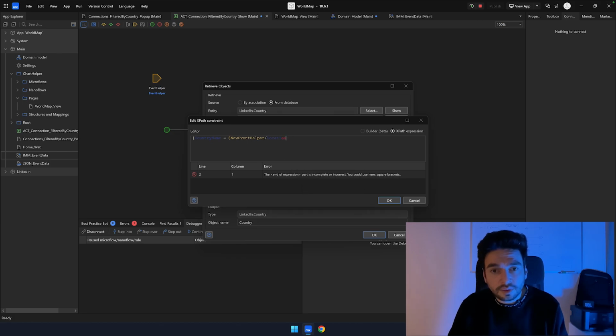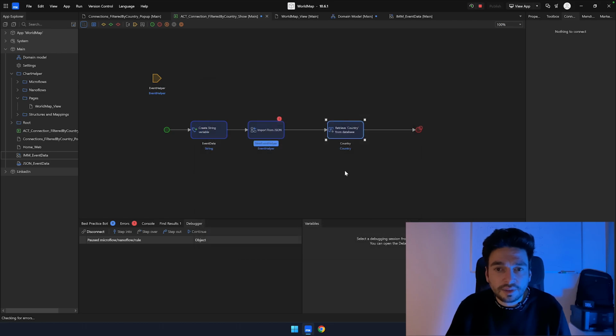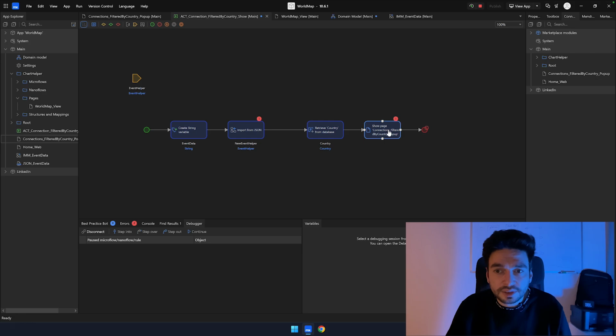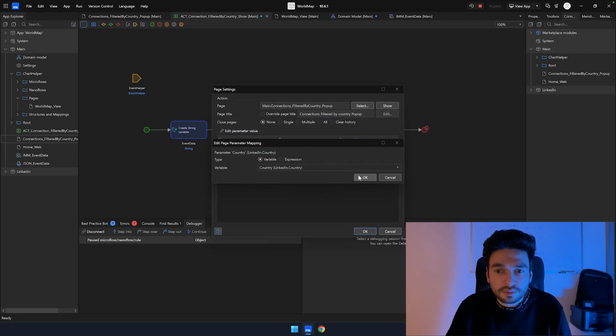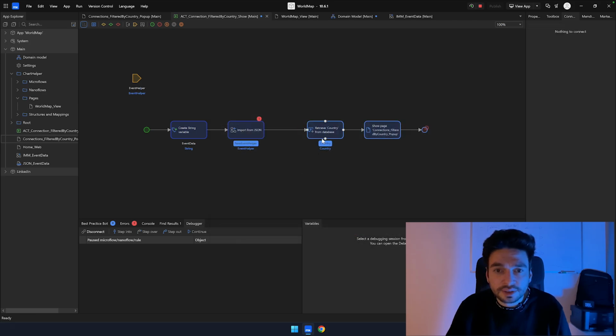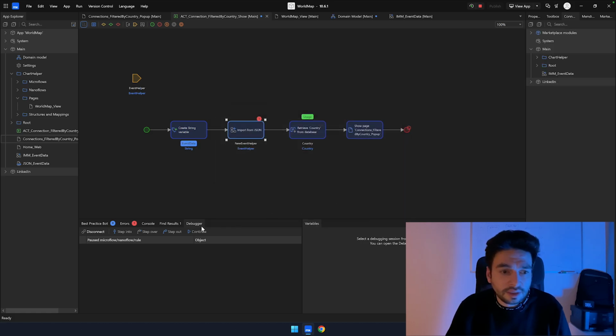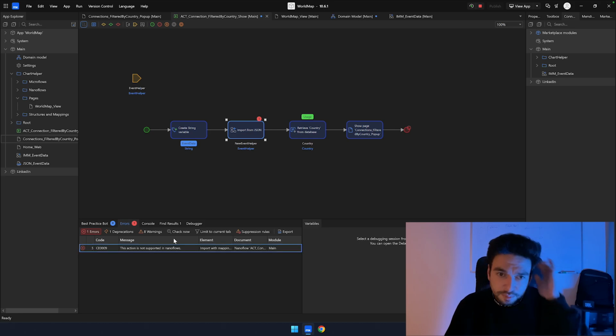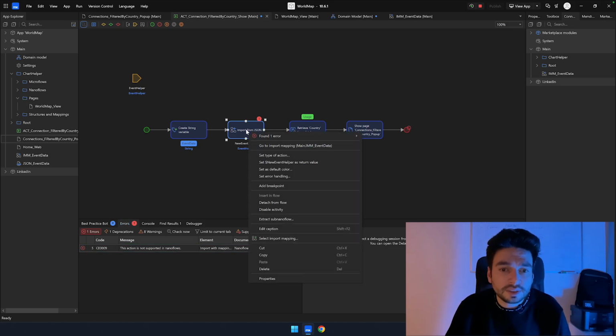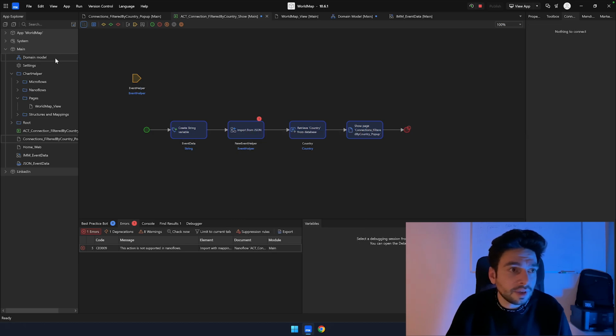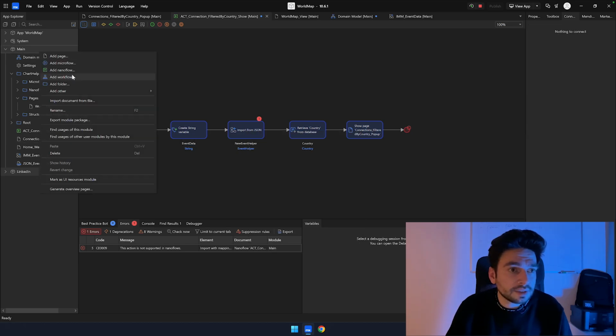Can close this. So perfect. I'm going to get that country, and now I can go here and say, okay, this page is expecting a country. I have my country now, like this. Okay, what is your problem? Event data, the action is not supported in microflows. True, this is not supported in a microflow, so we quickly create a sub microflow.